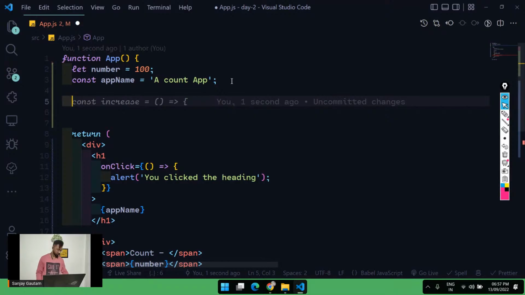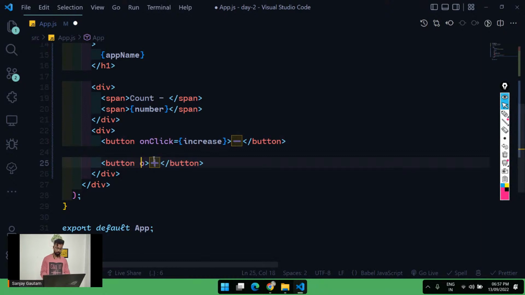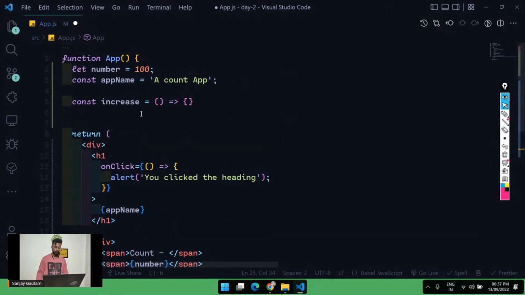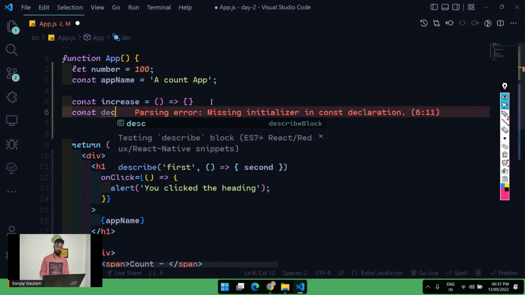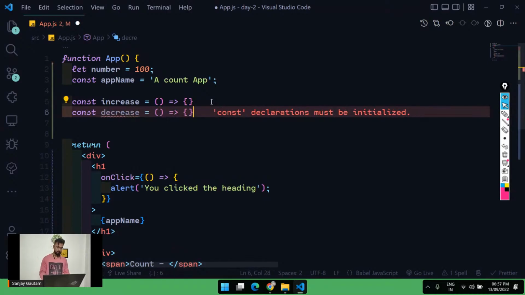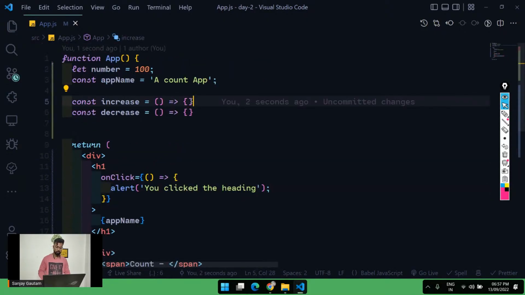Okay, increase. I'm going to create a function called const increase. I'm going to create the function increase here, and I'll paste this function at the +1. Okay, on click increase. And again I'm going to create another function, const decrease. Obviously we need two functions, increase and decrease. So I have created two functions without anything inside them, and I'm going to mention the names here.